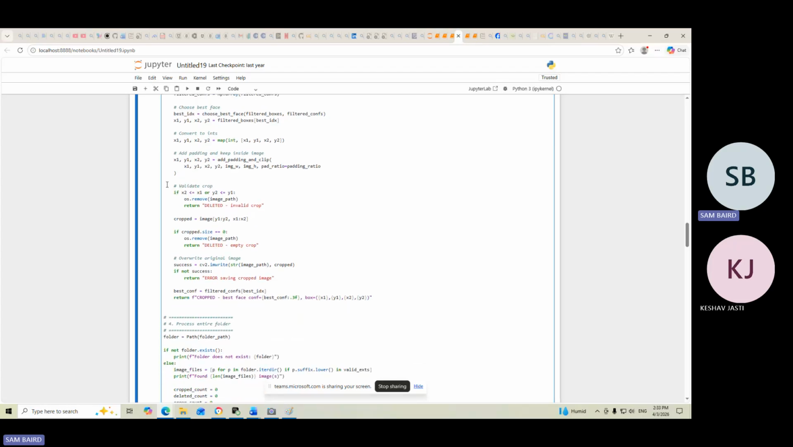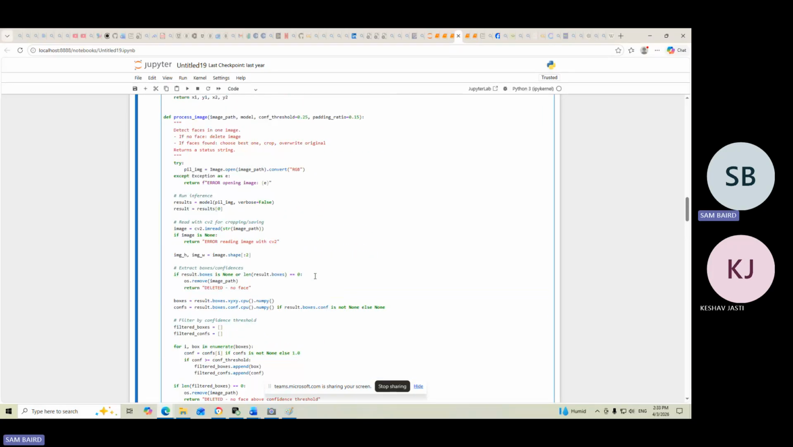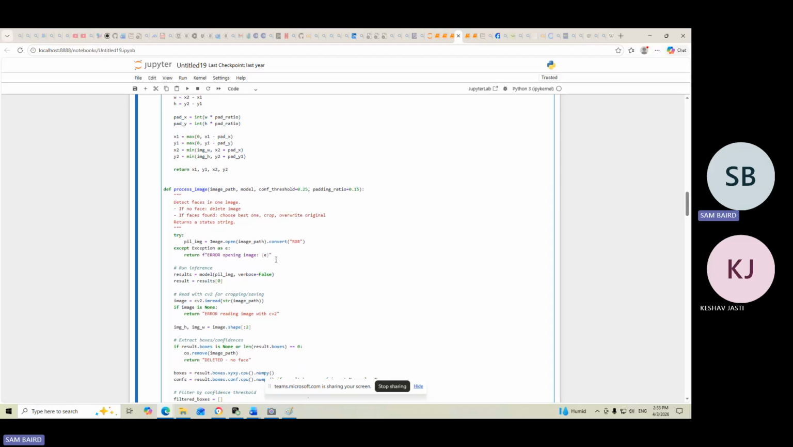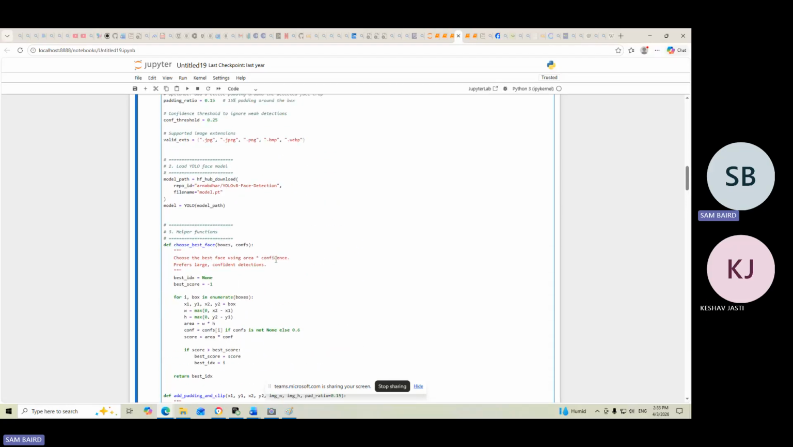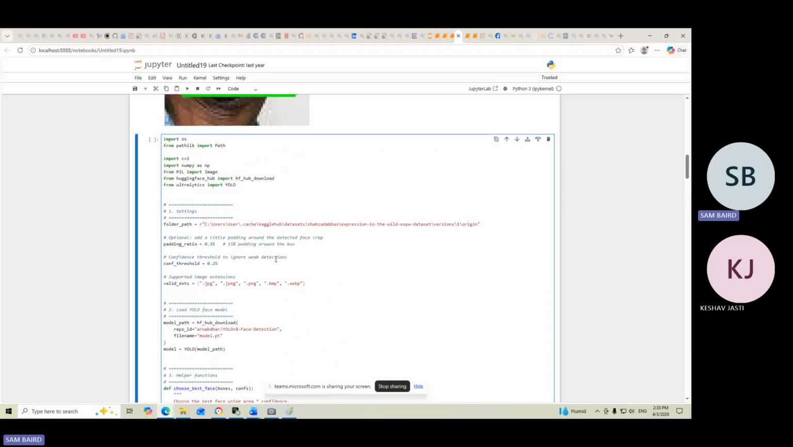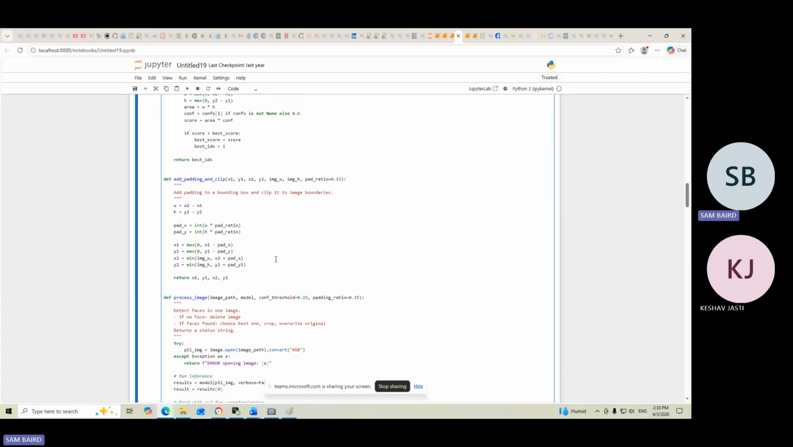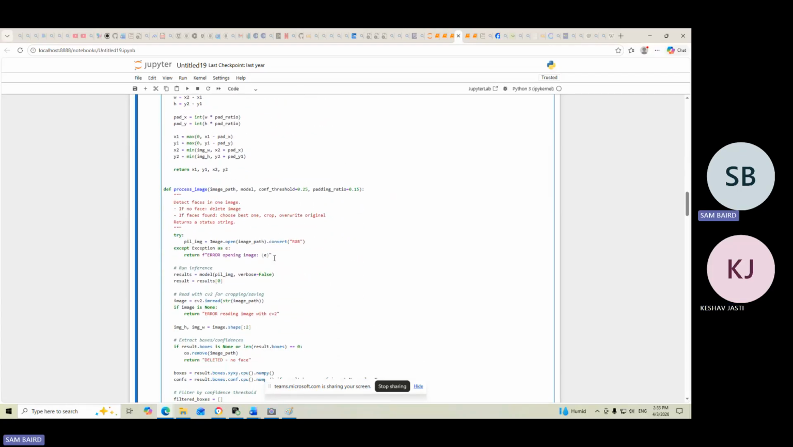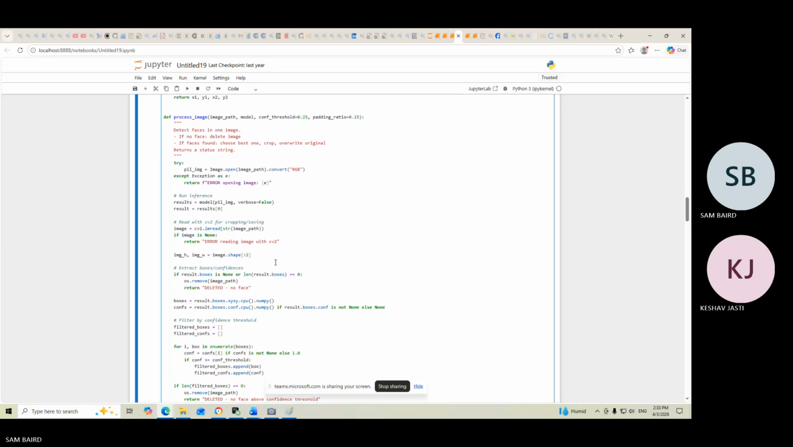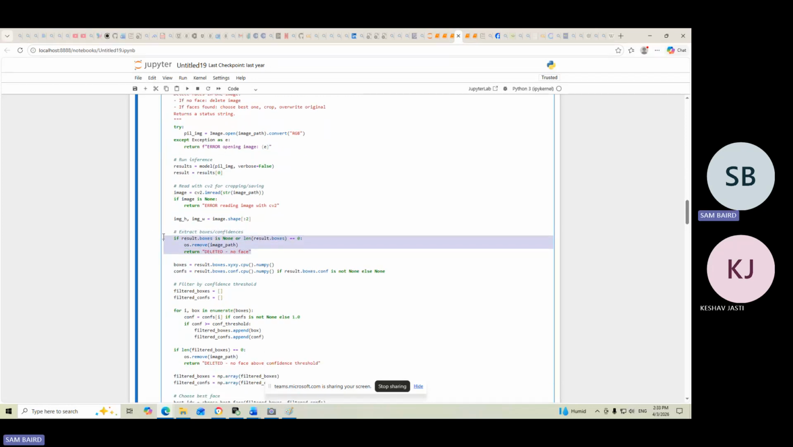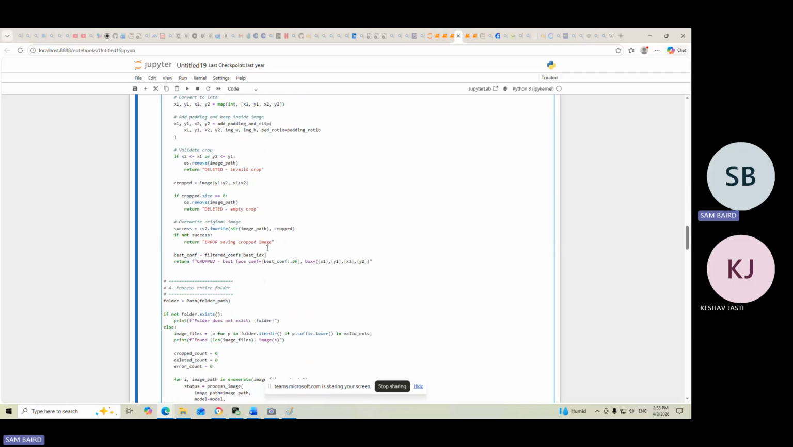This is where we're actually cropping it. We also delete face images that don't have faces in them. There's one thing that deletes images that don't have faces in them. If there's nothing in the results, if there are no detected faces, it just deletes the image.